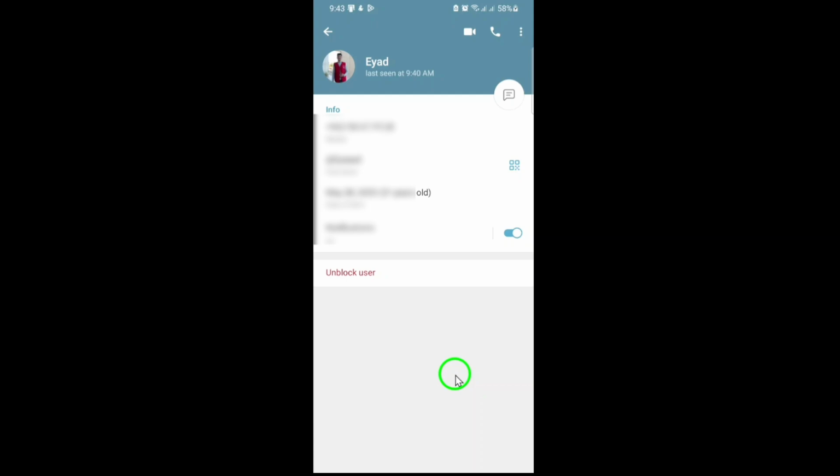If you ever change your mind and want to unblock someone, you can do so by going to your privacy settings and finding the list of blocked users. From there, you can select the person you want to unblock and confirm the action. That's it. With these easy steps, you can block unwanted contacts on Telegram and enjoy a more peaceful messaging experience.